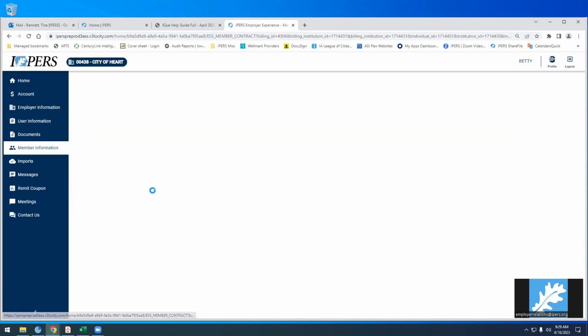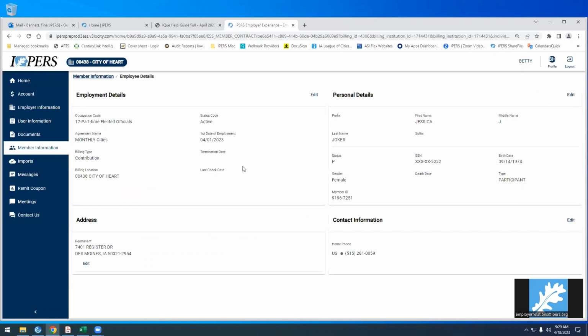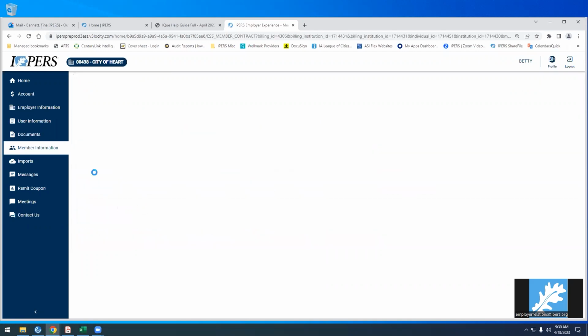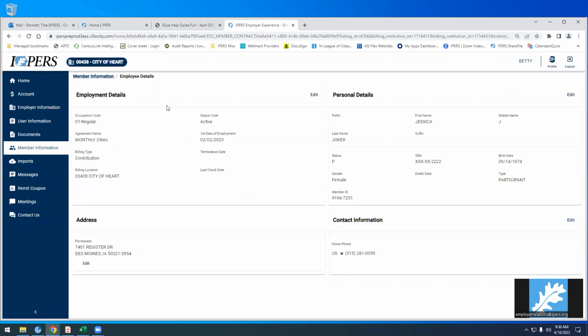So I want to go in here and edit her employment details. Oops, I apologize. I selected the wrong one. I needed to be in the 01. And you can see I'm easily moving around. Say you do have multiple lines for these individuals and you click on the wrong one. It's no problem to go back. You just click on the member information, which is underscored up here, and it'll take you back to that roster at any time. Again, if you're confused as to where you're located or what's going on, always just click on the IPERS logo.